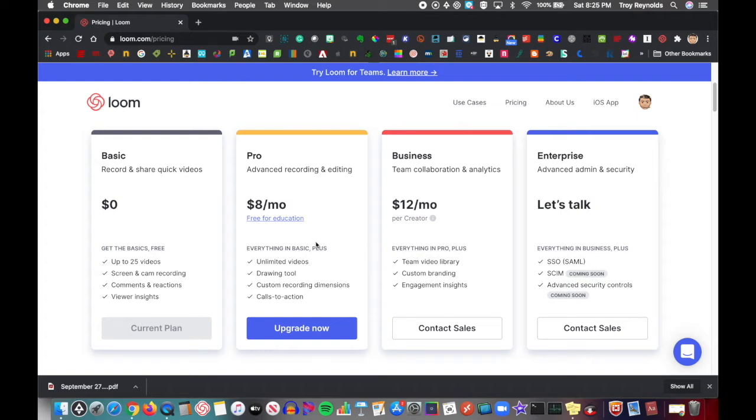If you want to take it even one step further and you want to create team libraries, do some custom branding in your videos, then maybe you need to upgrade to $12 a month. And then if you're going to do administrative or security measures, there's a little bit more. So we talked about a couple of ways to get started. You have the extension, which we mentioned. You can also install Loom as an application on your computer.